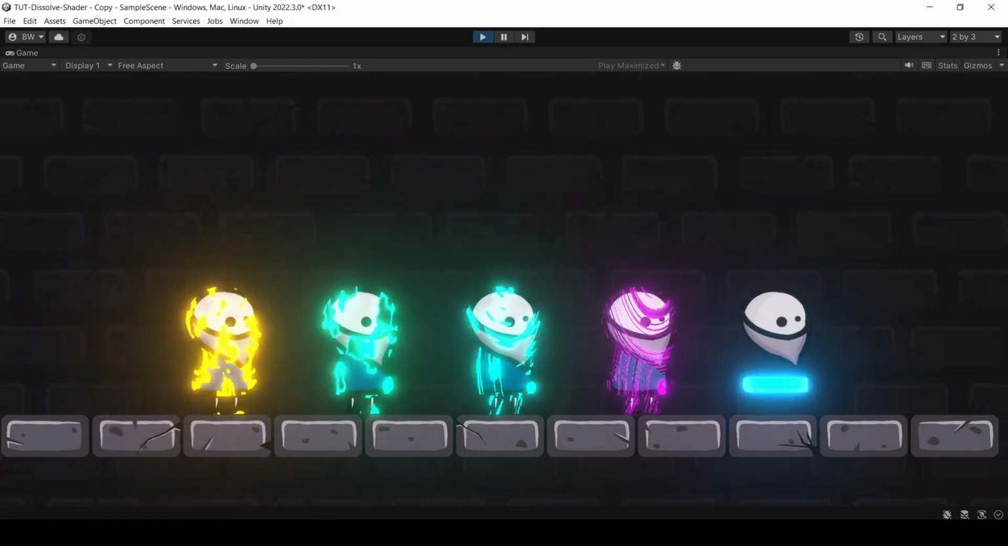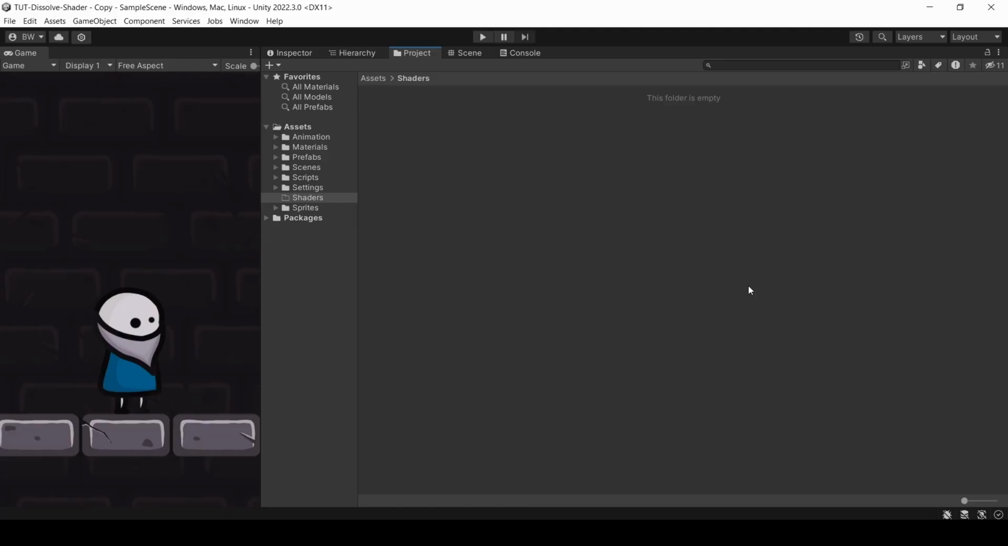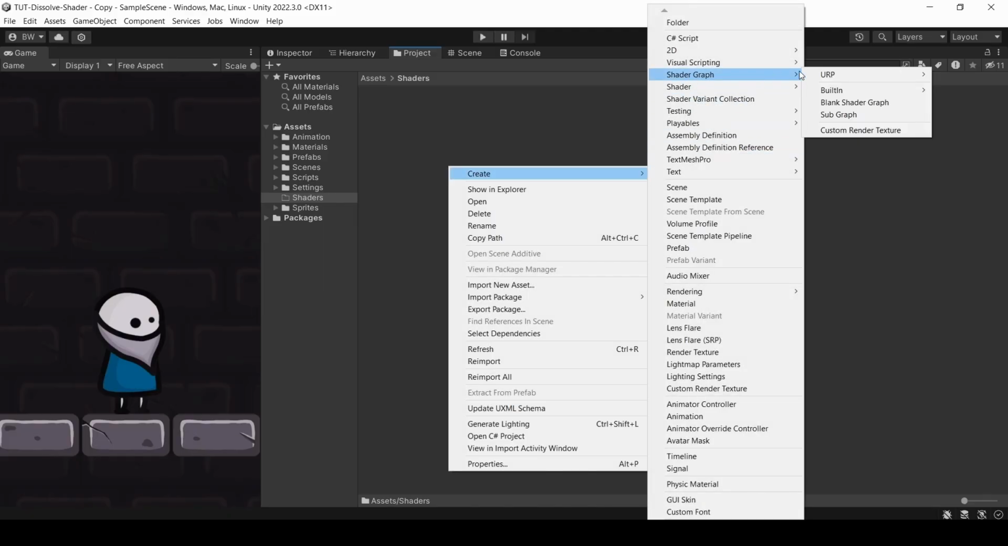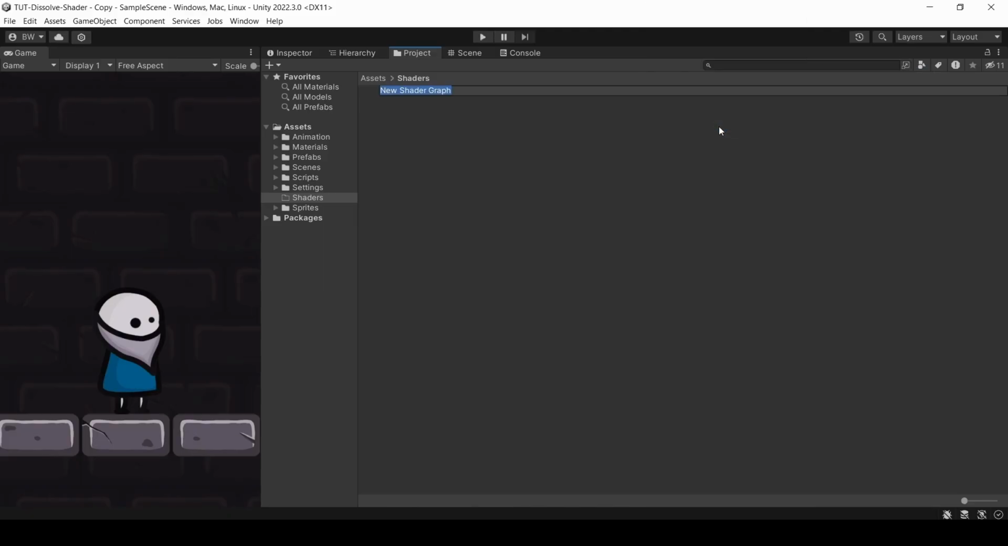Ready? Let's go. We're working in a 2D scene here, so let's create a new shader graph, and we'll choose Sprite Lit Shader Graph and call it Dissolve. The only difference between lit and unlit is that unlit will ignore any 2D lights in your scene and just display normally all the time regardless of your lighting, so choose whichever one is right for your project.